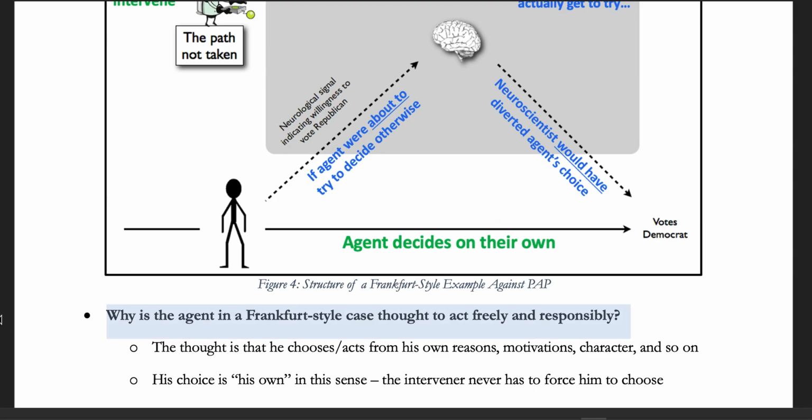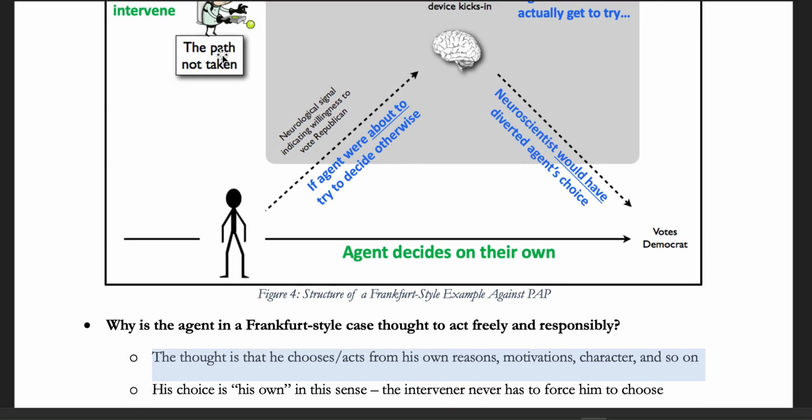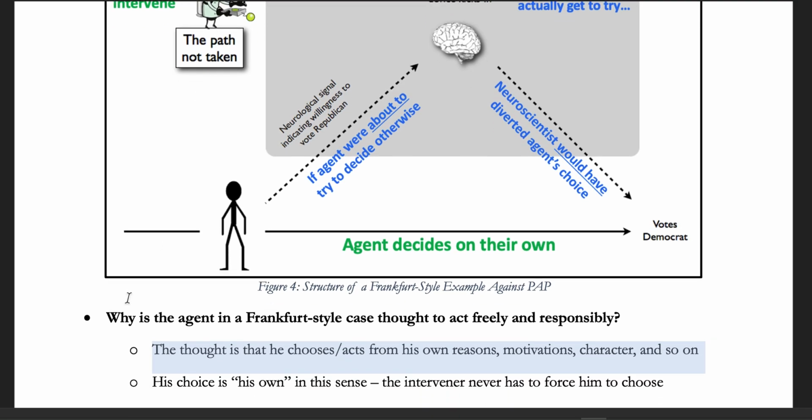Why is the agent responsible and free? Well, the thought is supposed to be that he chooses or acts for his own reasons, based on his own motivation. It comes from his own character. Nobody's forcing him. He just has a bunch of reasons. He's deliberating. Should I vote Republican? Okay, maybe I have some reasons. Should I vote Democrat? Okay, maybe I have some reasons. What do I want to do? And then he decides, I'm just going to vote Democrat. And nobody tinkered with him. Nobody forced him. Nobody did anything, right?